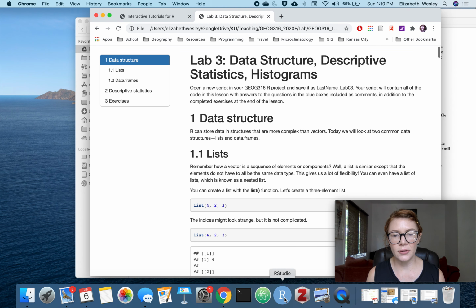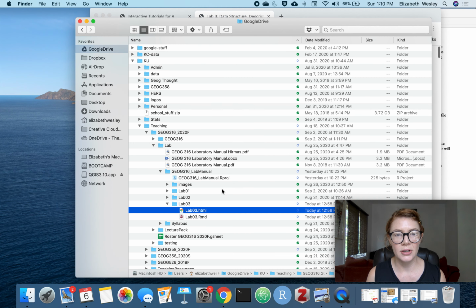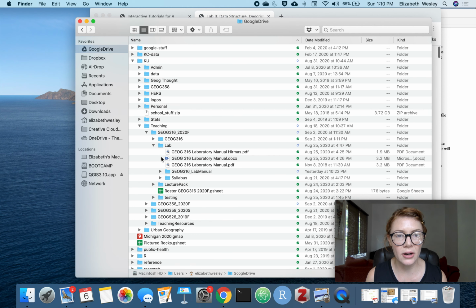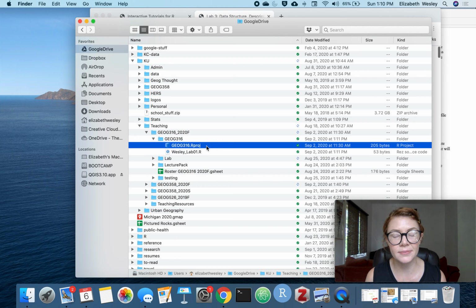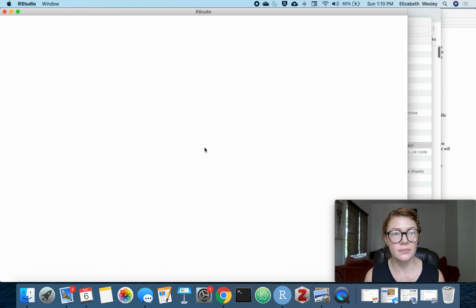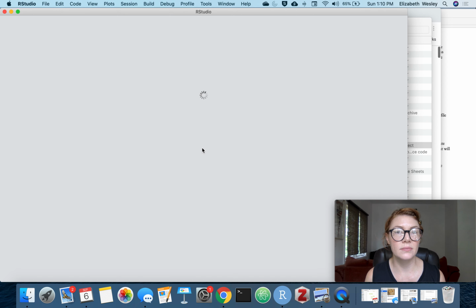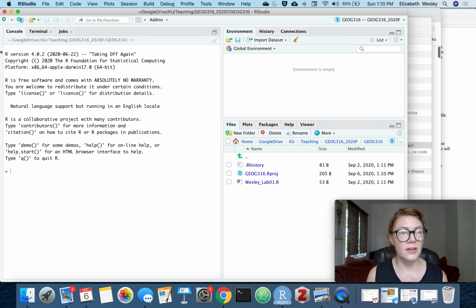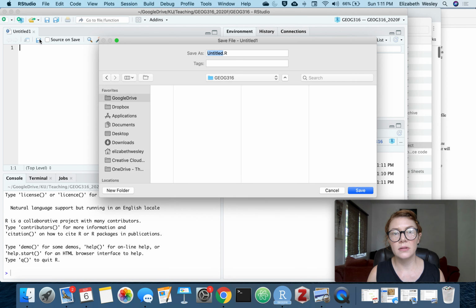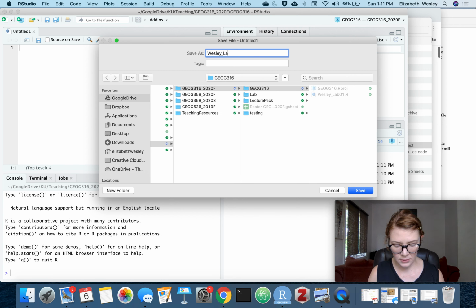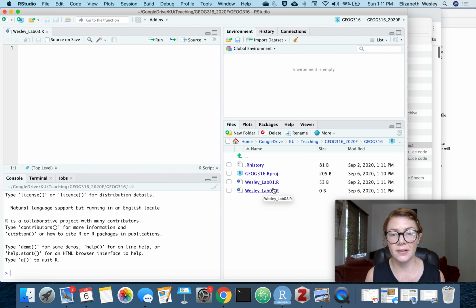All right, so you're going to, on your computer, go to your R project where you have been saving your labs. Open that. And just as the same as we did for the last lab, you're going to create a new R script, save it as your last name, and then this is lab 3. All right, and so you can see there it is.